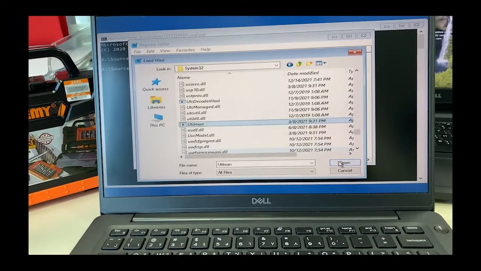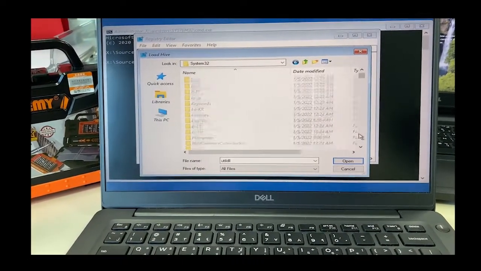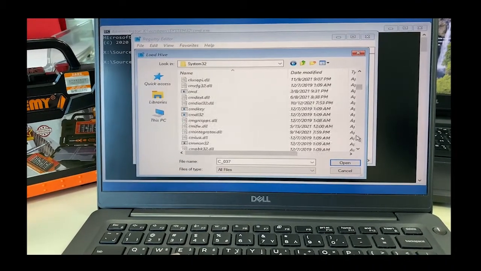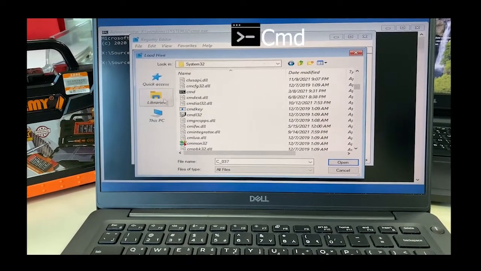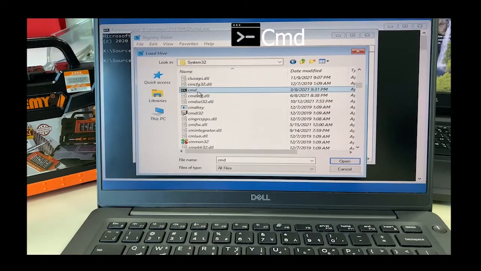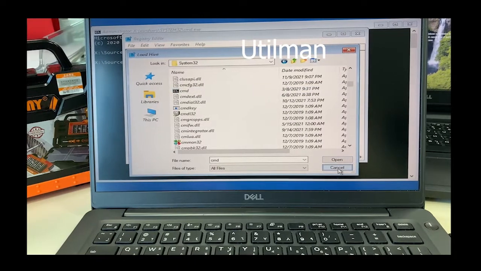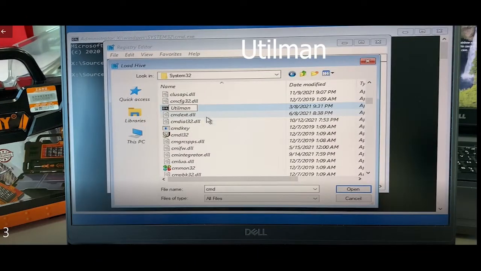And in the same way, we will search for the CMD file. We'll press C and scroll down to find the file. Now we will change the file name to the one we copied, utilman. And sometimes the change does not appear immediately, so we will go to check.